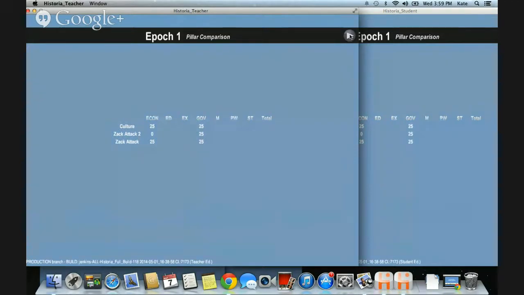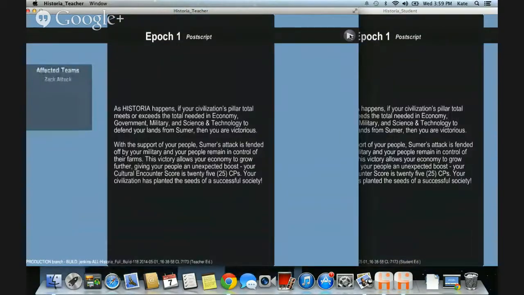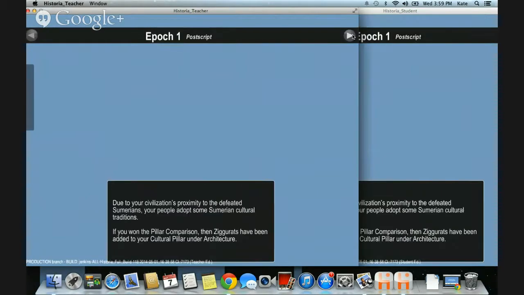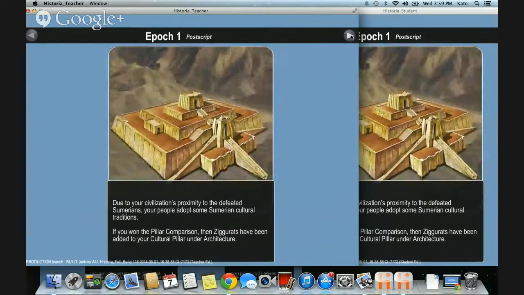Great. So in this case, nobody won the hinge, so the comparison is unchanged. The postscript, so basically what this says is that if your civilization's total meets or exceeds the needed in economy, government, military, and science and technology, then you defeat the Sumerians and you get to keep your land. Your civilization gets ziggurats because they absorb the culture of the Sumerians.